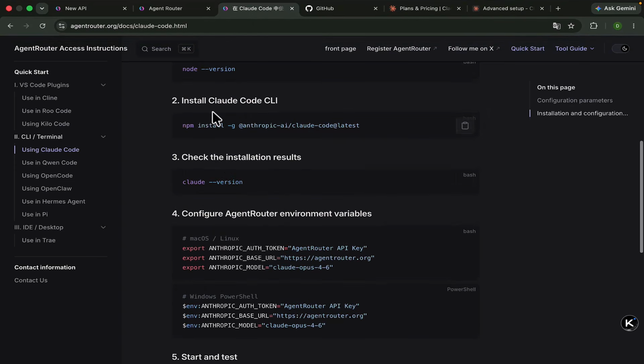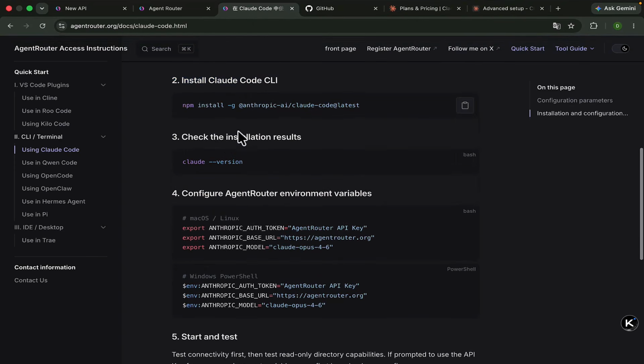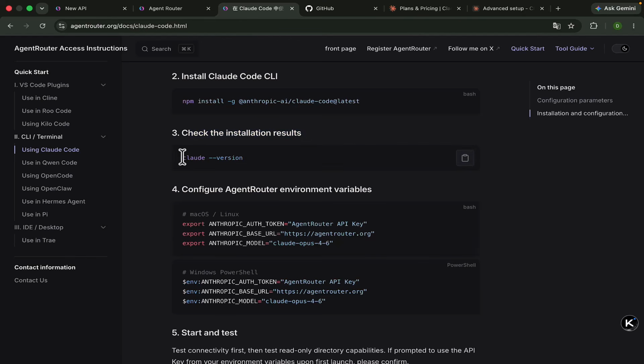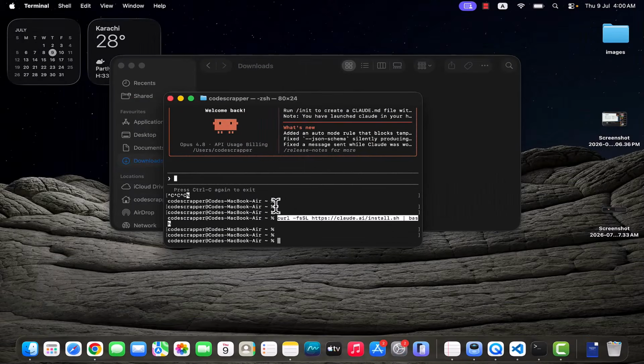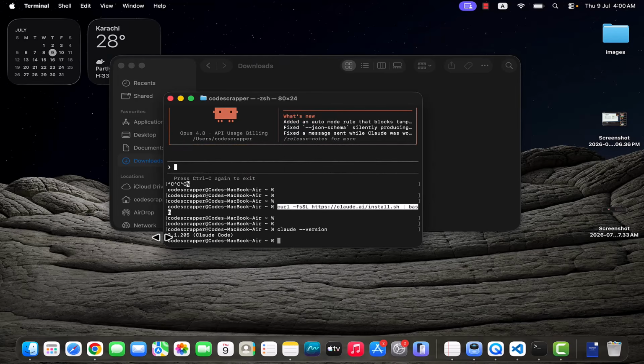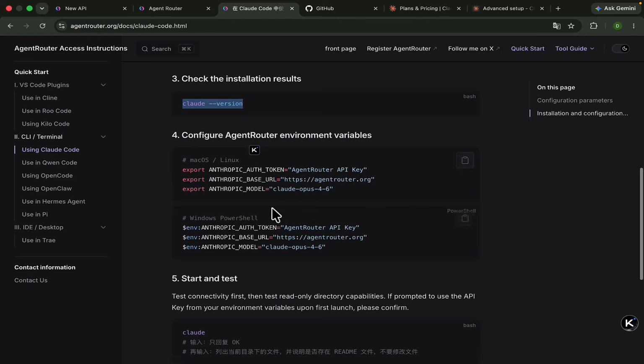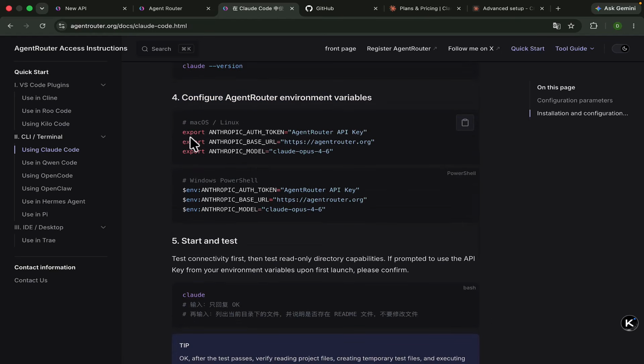I have already skipped this step 2, and then go to the check installation results. Claude version, I will also check the version, and here is the 2.1.205 Claude Code version. Now the configuration environments are here. We will add the configuration environment. Now I have added it, but I can open the settings.json file in Claude Code.